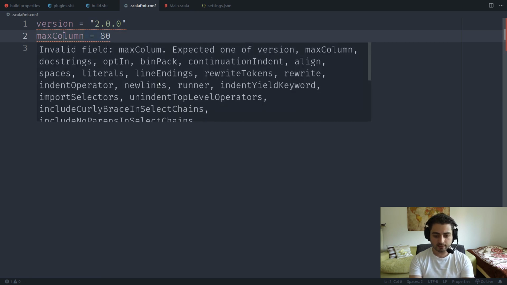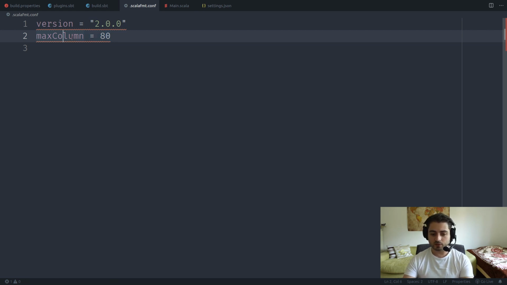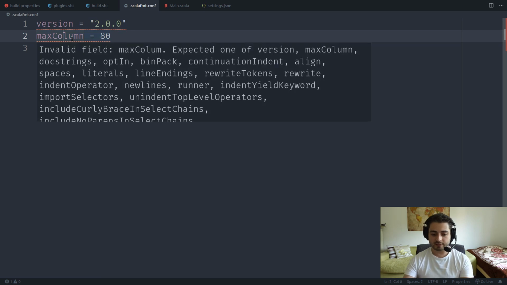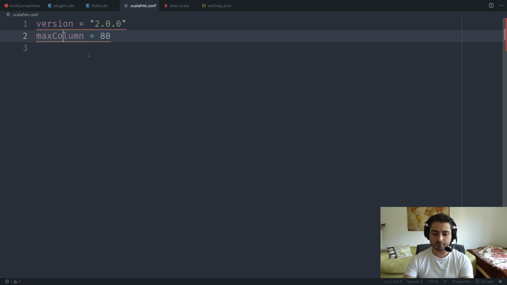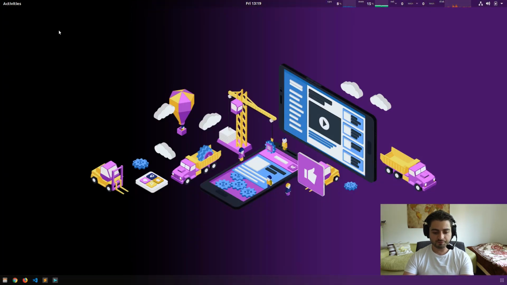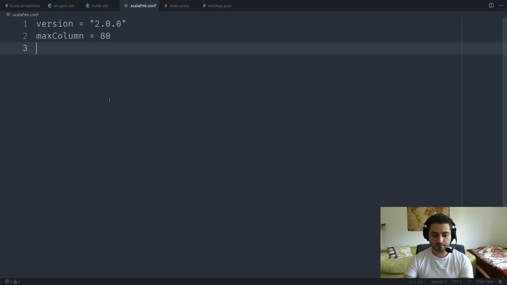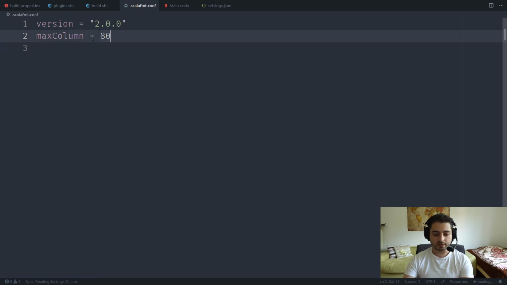What does it actually say? Invalid field maxColumn. Yeah, so see, it still shows the old error message, maxColumn, not maxColumn. And for some reason, if I'm moving my cursor, then the pop-up disappears. I hate pop-ups in IDEs. Anyway, let me restart VS Code real quick. Click, click, and Sublime is faster, but you know, it restarted.